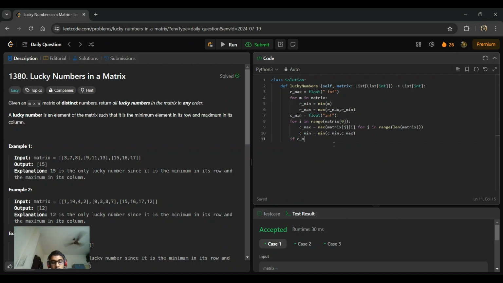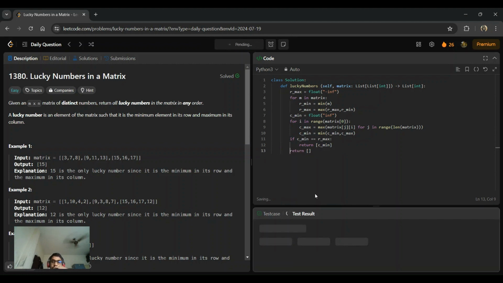If c minimum is equal to r max, we'll just return c minimum in a list, else we'll return that we cannot find it. Let's remove the else, we'll make it simpler. Very simple. Let's run it.